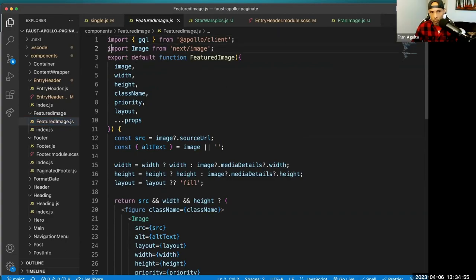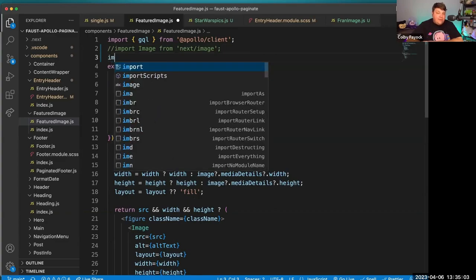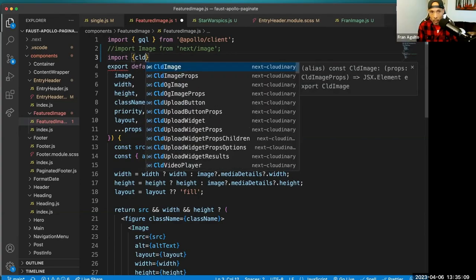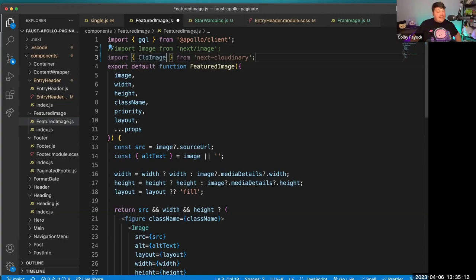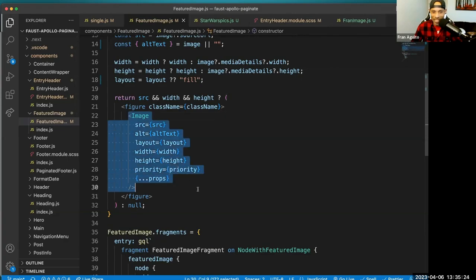Okay. And now let's add the new import for Next-Cloudinary. So that's destructuring CLD image from Next-Cloudinary. The CLD image? Yep, exactly. And now just replace the image tag with CLD image. And at first, that's literally all you have to do. Oh, really? That's cool. Yep.